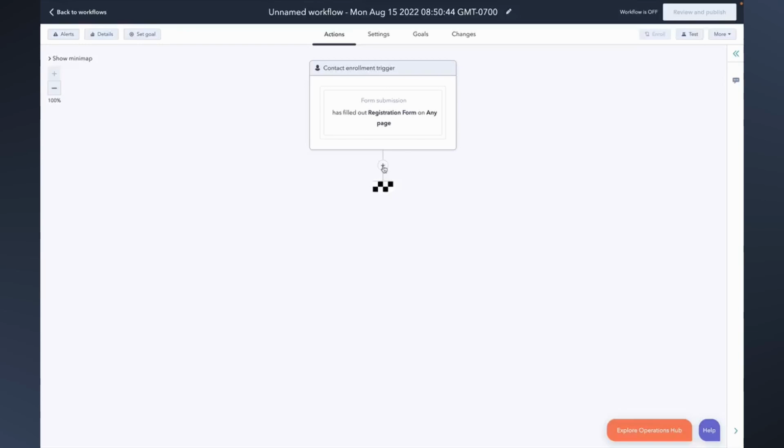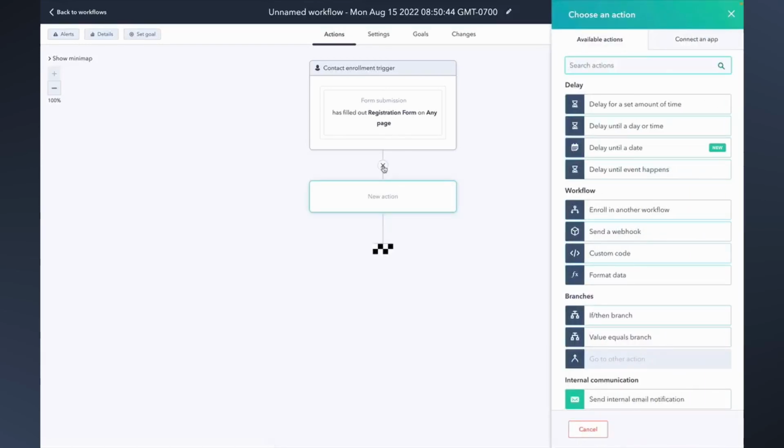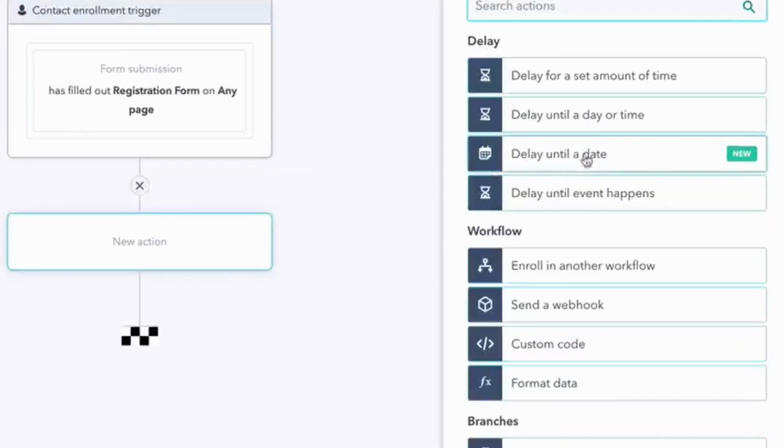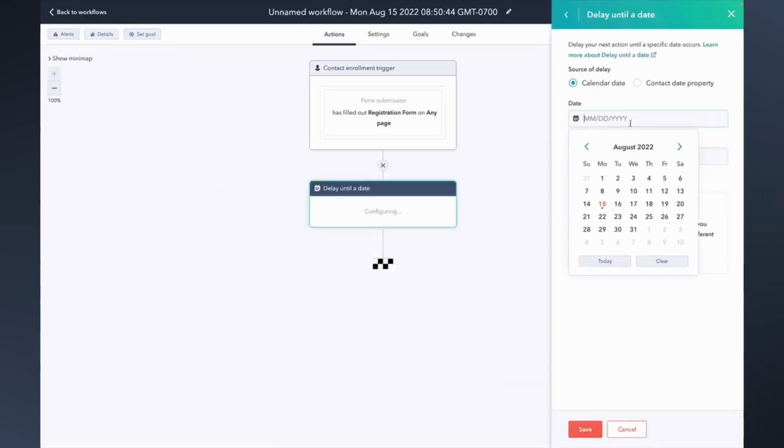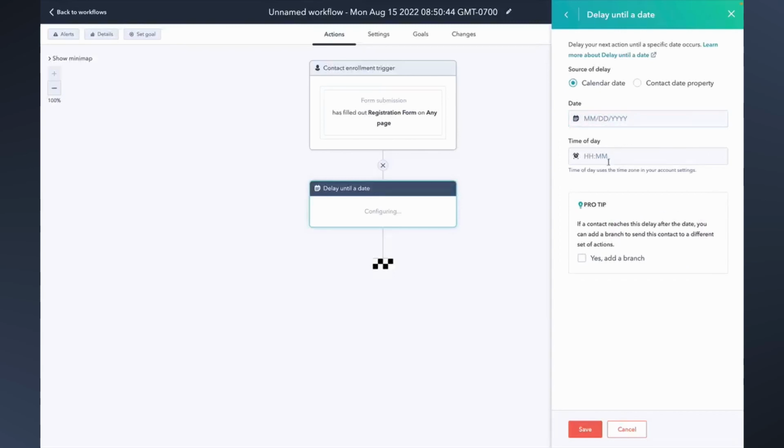That has typically previously required a special type of workflow, contacts only. You could do a date-based workflow. Now for any object that you can enroll in a workflow, we have this delay until a date action. And check this out, it's so cool. You can put in a specific date, right? So if you're creating this for a specific event, you could put the event date and time in here that you want to do things.